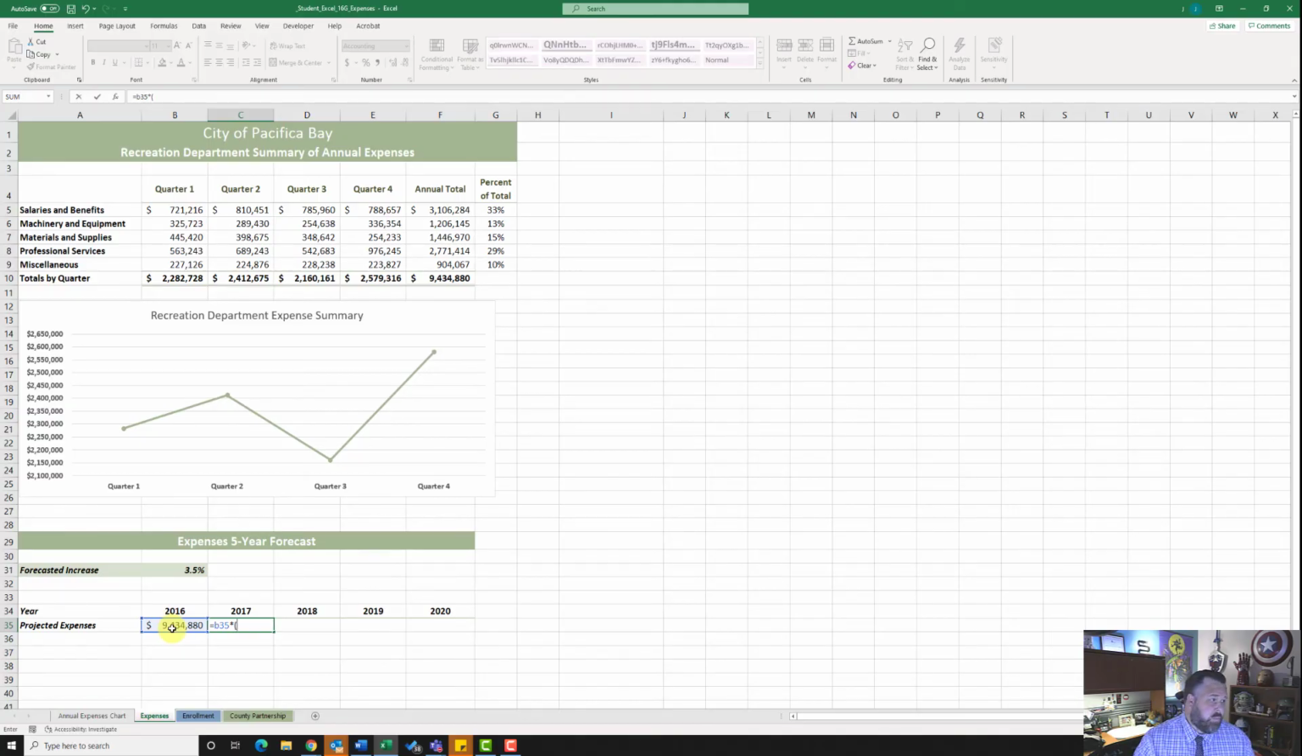I'm going to open up my parentheses. I'm going to type in B31. I want to make it an absolute cell reference, so I'm going to hit the F4 key. And I want to do plus 100. But I want to make sure I put the percent in there. And what that's doing is it's taking this B31, it's taking this percent and making it into a decimal.